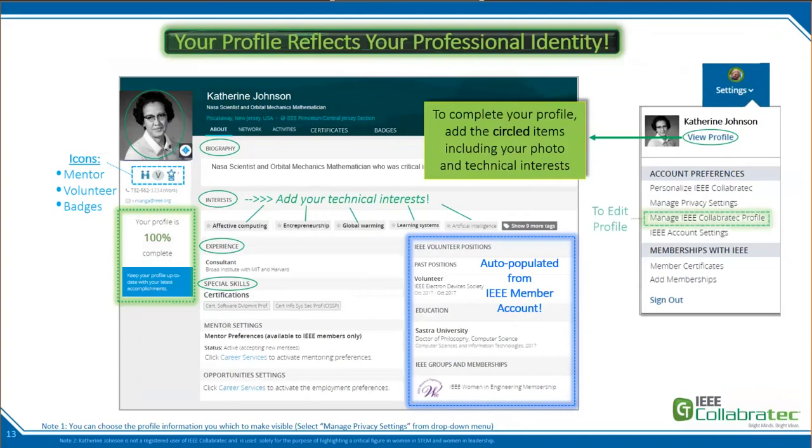If you want to edit your profile, there's a Manage Profile button. And then what we do is we give the ability to control what others see on your profile. So you can actually control the view of every element on your profile to be seen by others. So you're in control there.